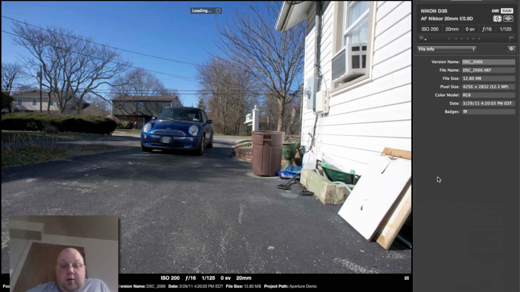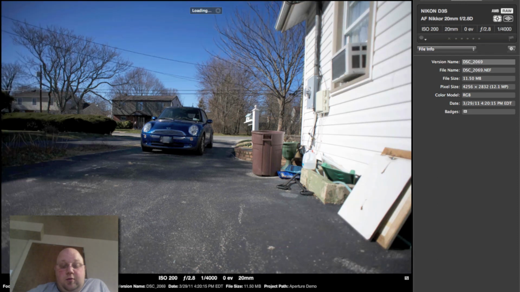Oh, I'm sorry. This was f22. I went backwards on this one apparently. F22, so everything's in focus. Here's my F16, my F8, my F4, and my F2.8. And even at 2.8, you'll see that for the most part, everything is in focus. And that's because the lens is so short.